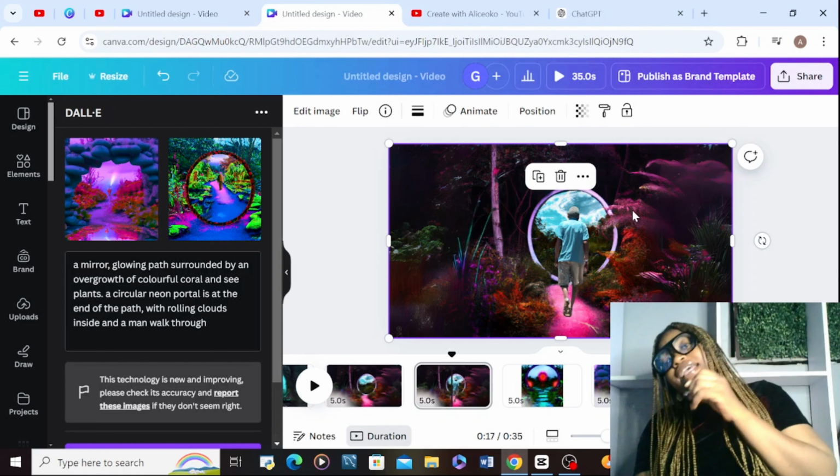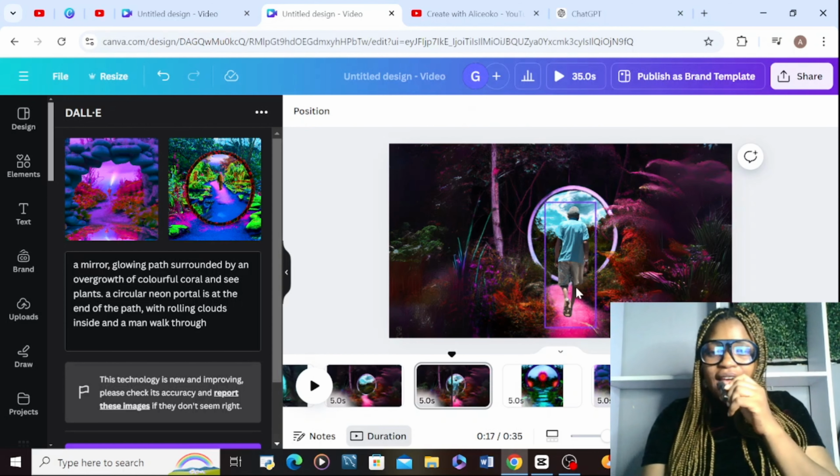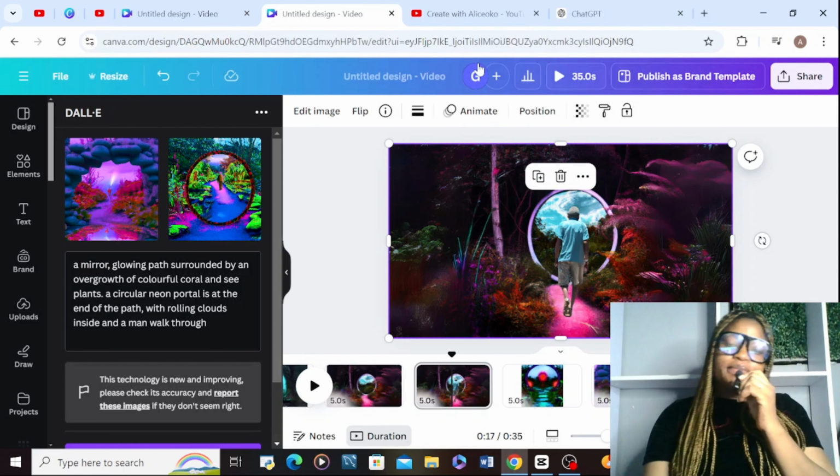Did you see it? Is it not beautiful? Is this not beautiful? This is how you can generate your realistic image with Canva, this new feature that Canva just added to their app.